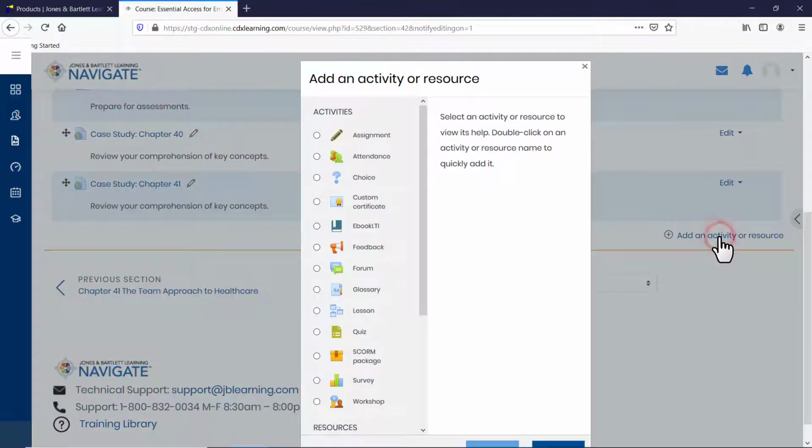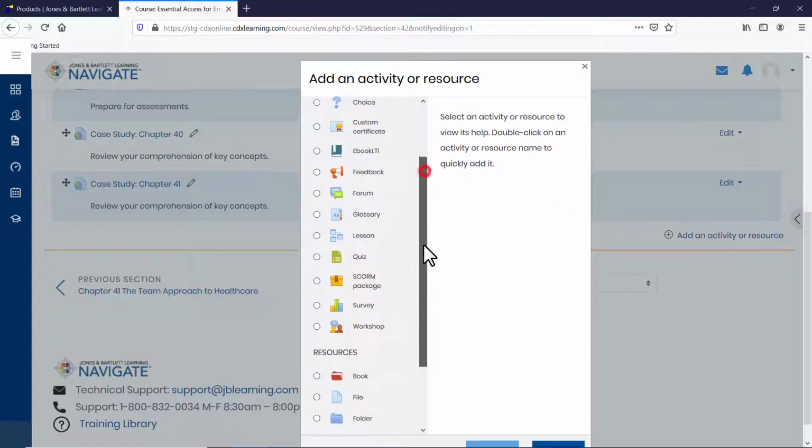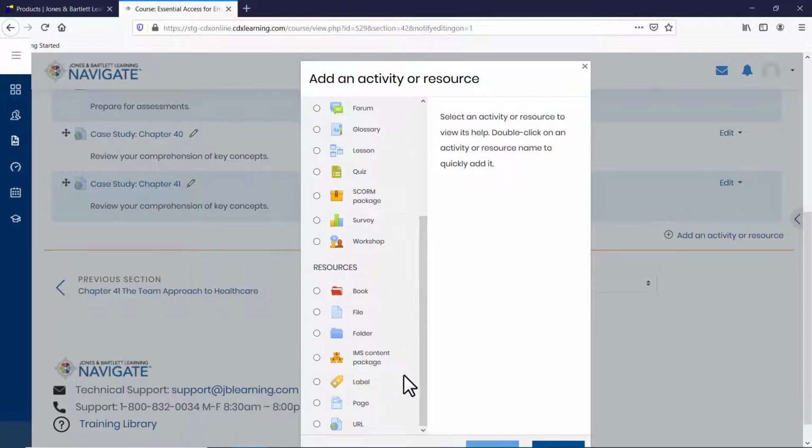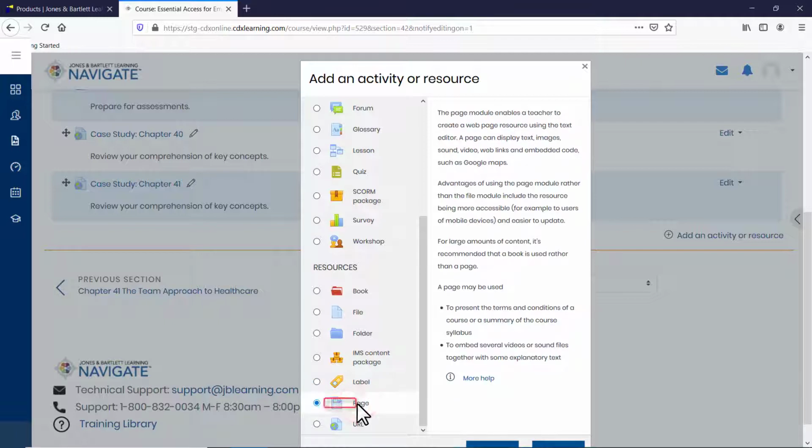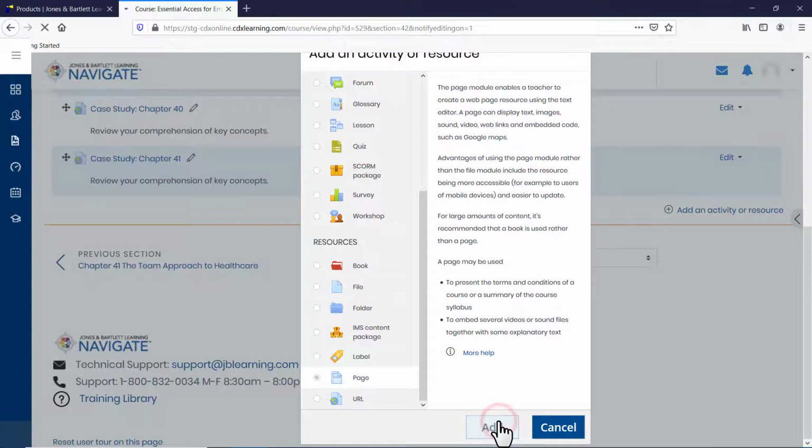This action will open a pop-up window listing the different activity and resource options available in the course. Under the Resources section, select the dial to the left of the page option and click the Add button.